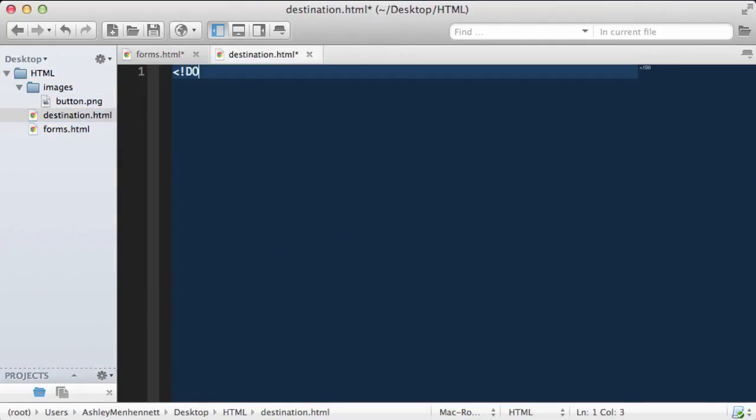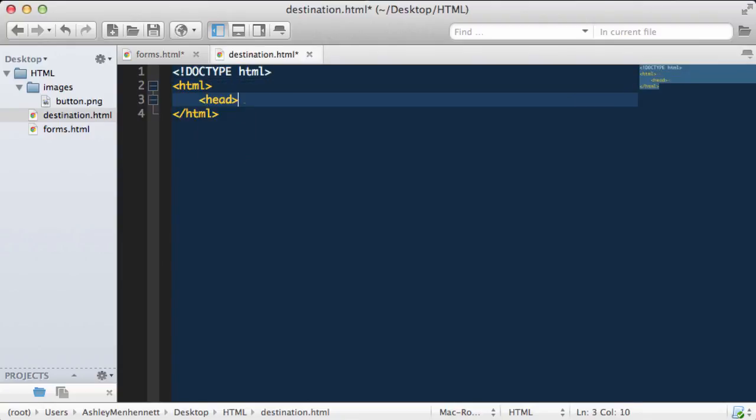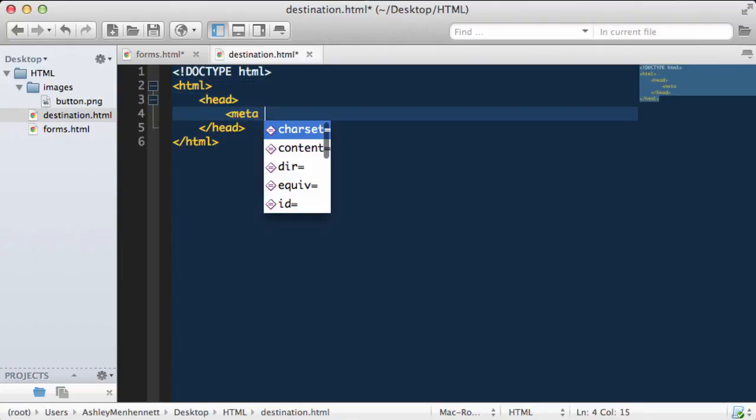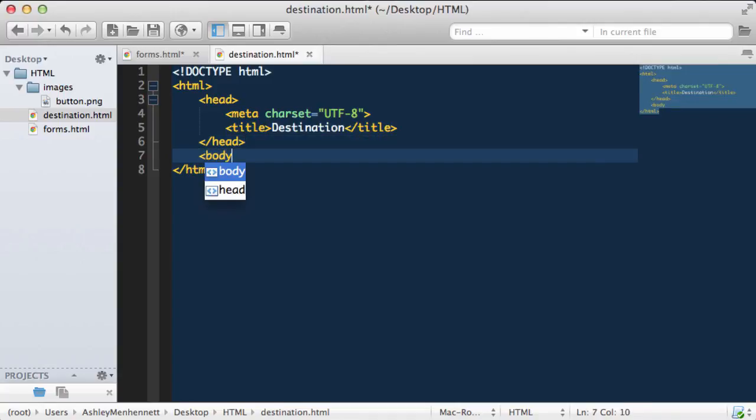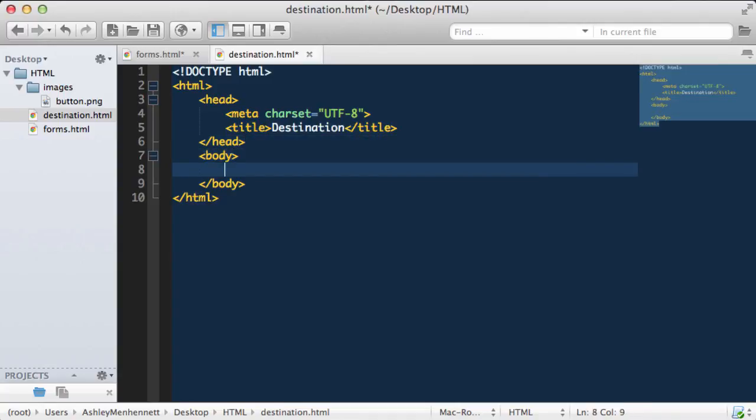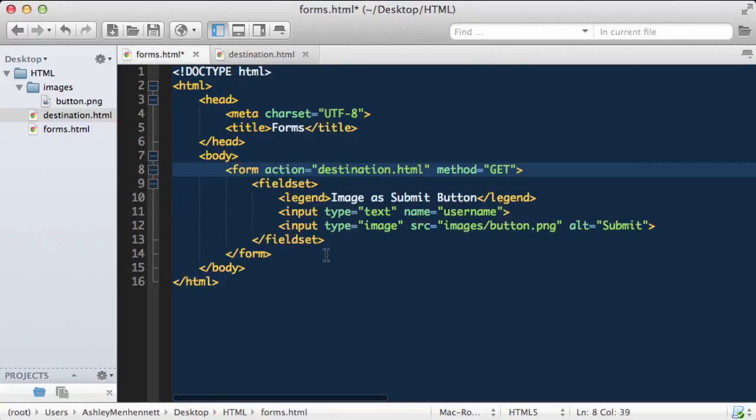And in here we're going to create our basic HTML5 document structure, doctype HTML, our opening and closing HTML tags, opening and closing head tags, our meta tag for our character set equals UTF-8, and our title, we're going to put in destination, then our body, and then I'm just going to enter in some text saying this is the destination.html file. Let's go ahead and save this and head back over to our forms.html file.